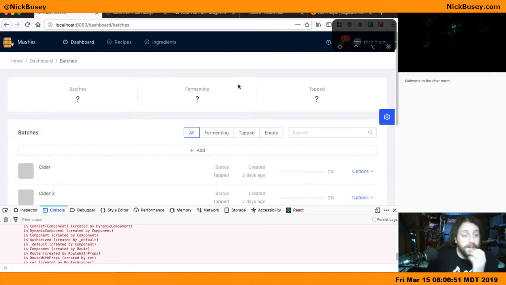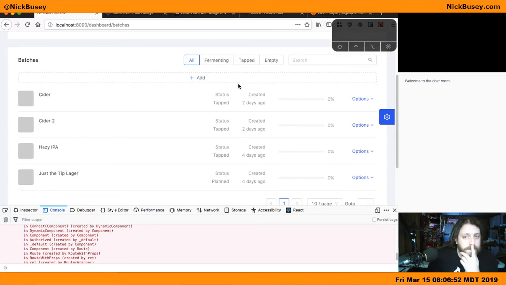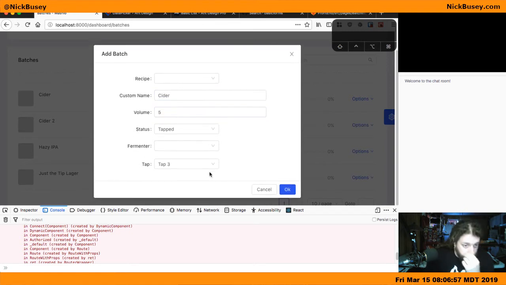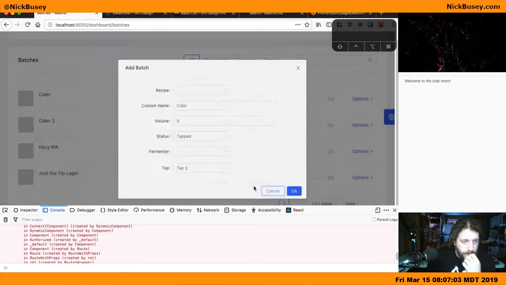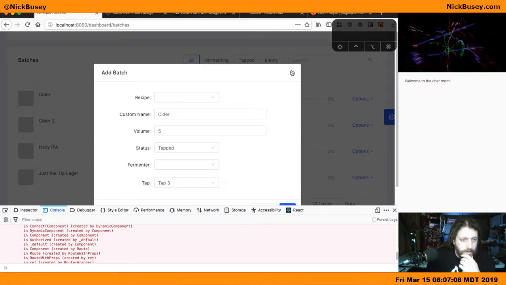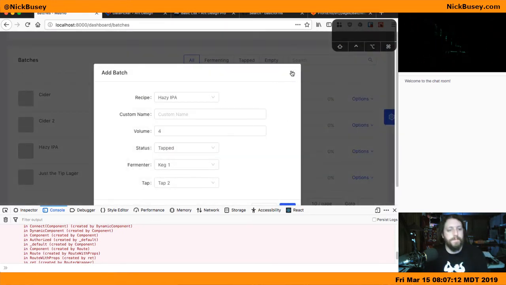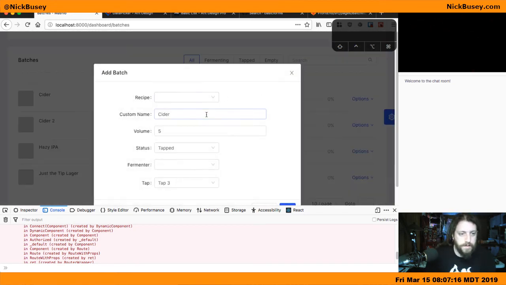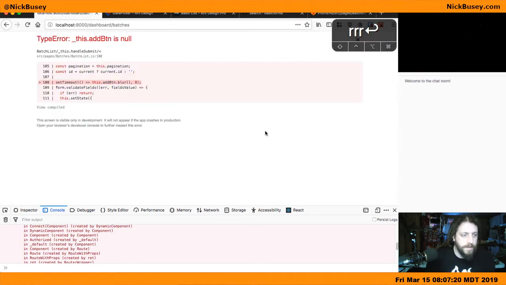But now the nice thing is I can put this form on the other page, which will be great. Awesome. Except, oh right, cider doesn't have a recipe. This one doesn't have a custom name. Perfect. Everything appears to be working. Let's try and edit real quick. Cider. I need to hook up enter at some point.